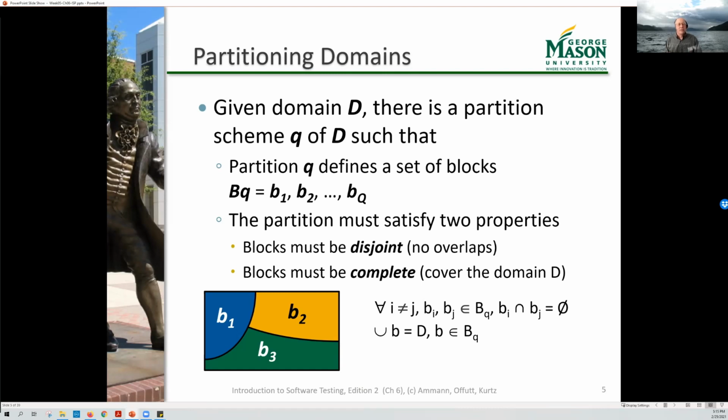There's no possible test value that will fit into more than one of the blocks. And the blocks have to be complete, meaning that together they have to completely cover the domain. In other words, there's no possible value that doesn't fit into one of the blocks. So we could combine those two and say every possible value must fit into exactly one of these blocks. So disjointness and completeness, those are the two key characteristics of breaking up our input into partitioned blocks.